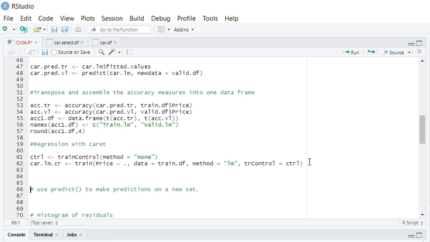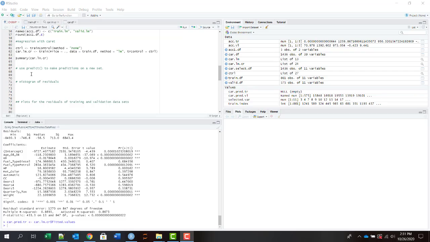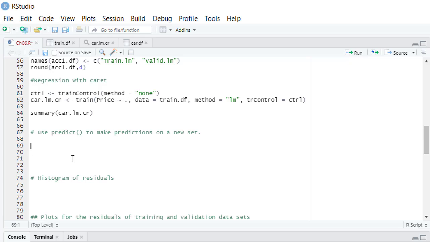Okay, so we run these two lines of code, and here we have the results, as you can see. So let's generate a histogram and box plot for residuals. Again, we did this in chapter 5, and we'll do it again just as a review. And this time we'll use the results from the caret model.